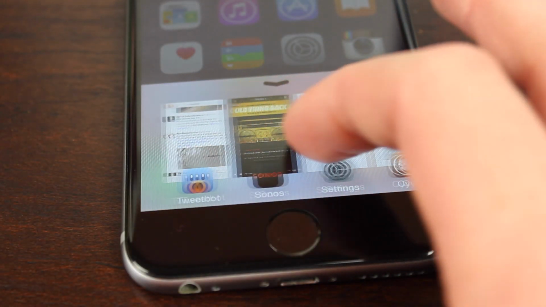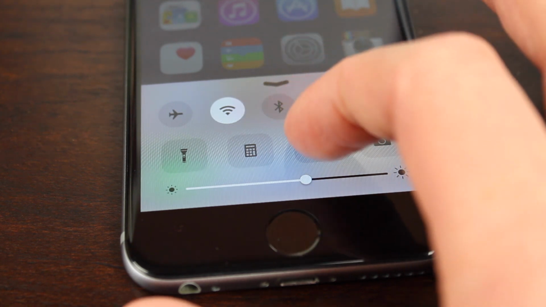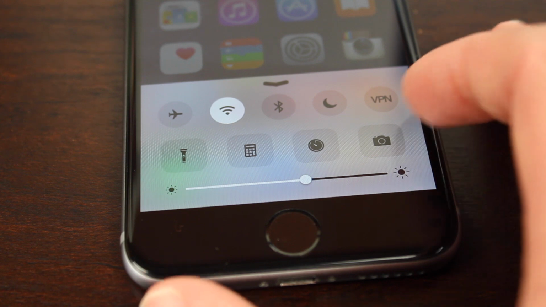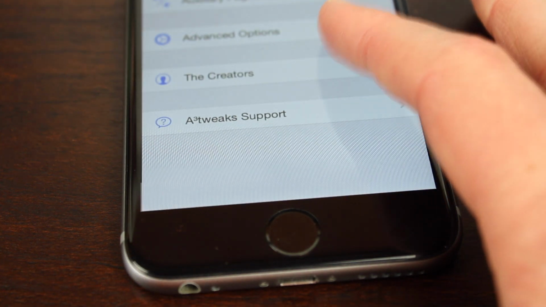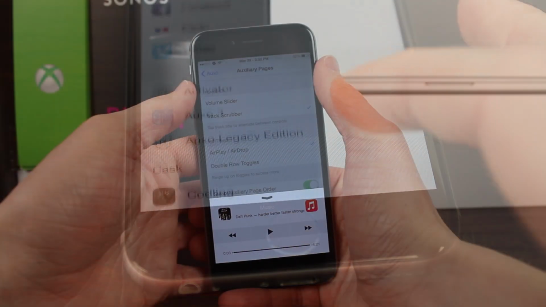And then if we swipe over to the left one more time, we've got our toggles for AirDrop, brightness, all our toggles, and it also works with Polus. So if you swipe over, you can see I've got some extra toggles here that I can easily access with Auxo Legacy. Up at the top of the auxiliary pages page, I guess, we've got some options for playback.